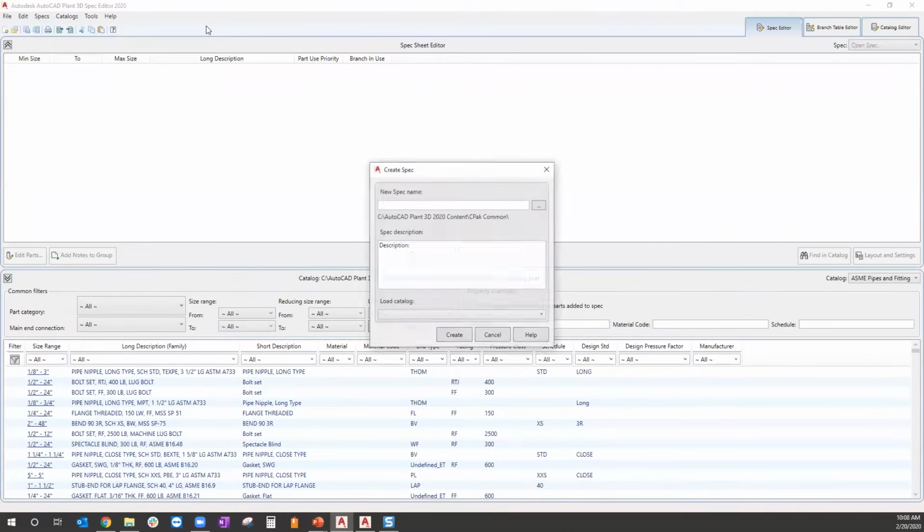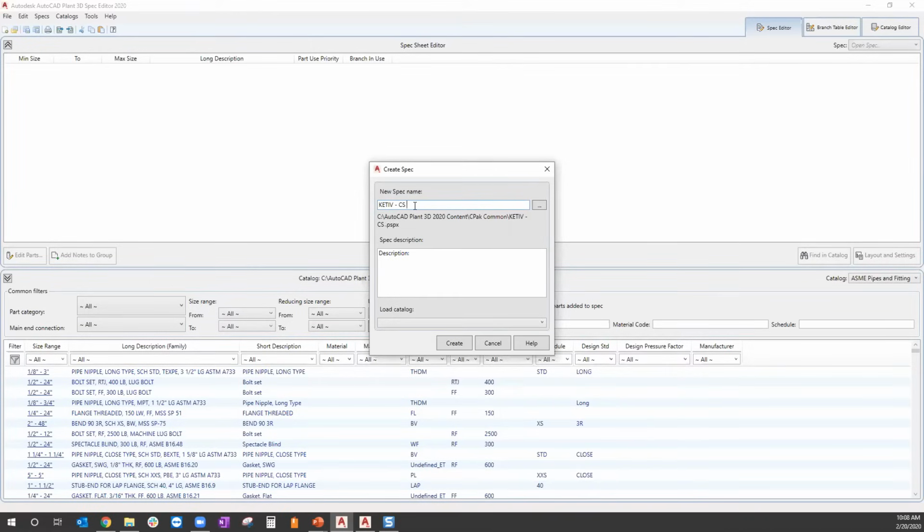All right. Now, I get this dialog where I can give this spec a name, and I'm just going to give this a name as KETIV. We'll go with carbon steel 300. And then what I'm going to want to do is define where I want this spec actually saved. And again, this is going to be locally stored normally. So the first spec will be, oh, I should have put 300 too, not 200. The first spec is going to be locally stored.